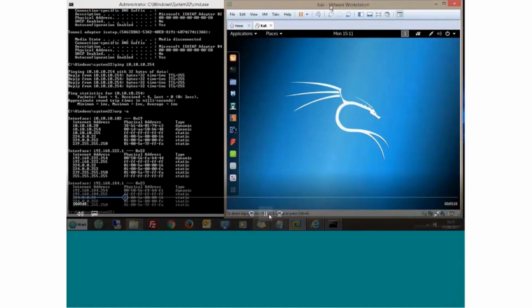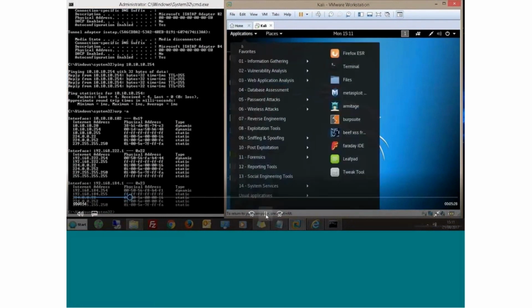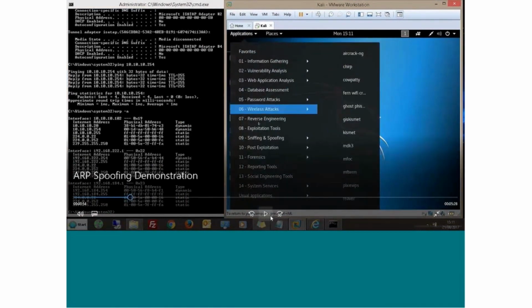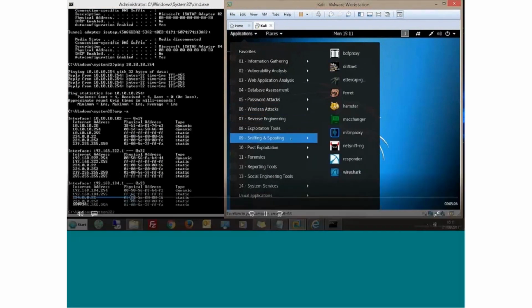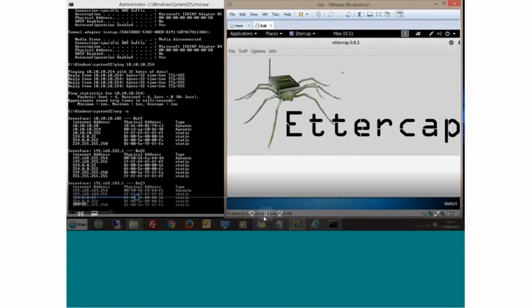Now this is Kali Linux. This is essentially a penetration testing virtual operating system built on Linux. It's got a bunch of different tools for penetration testing, I suppose, hacking, if you will. And there's a particular tool on here called Ettercap, which is what we're going to use to do this ARP spoofing attack. So we're going to load up Ettercap. It's ridiculously easy to use, and this is why the attack is so easy. It's got a nice GUI.